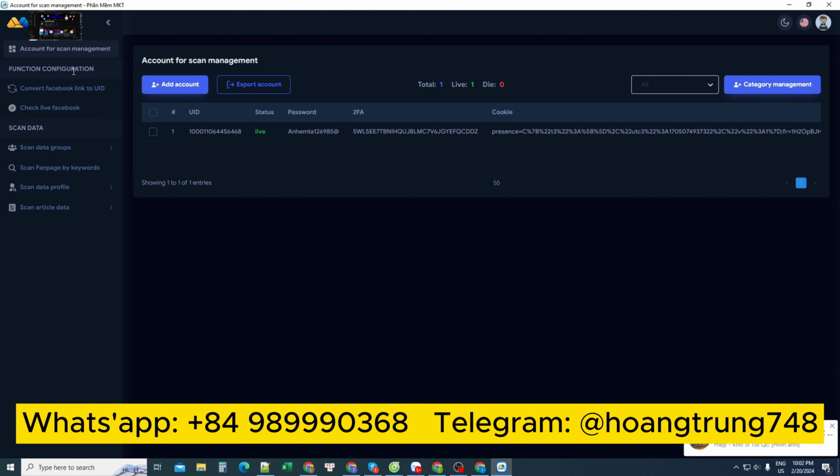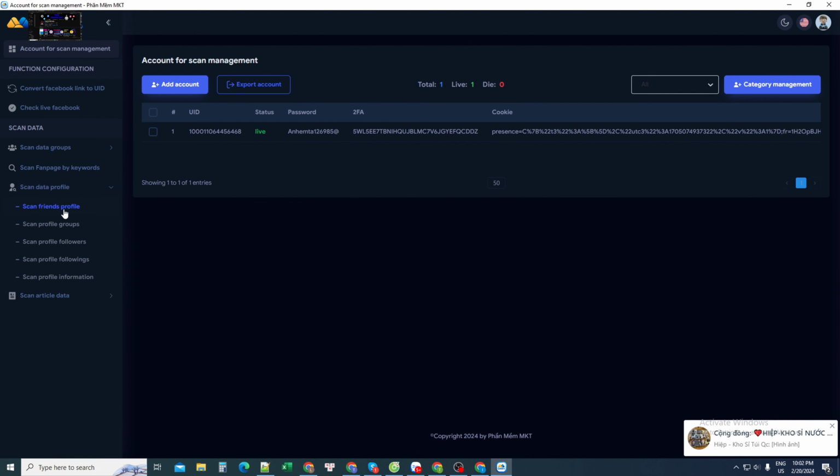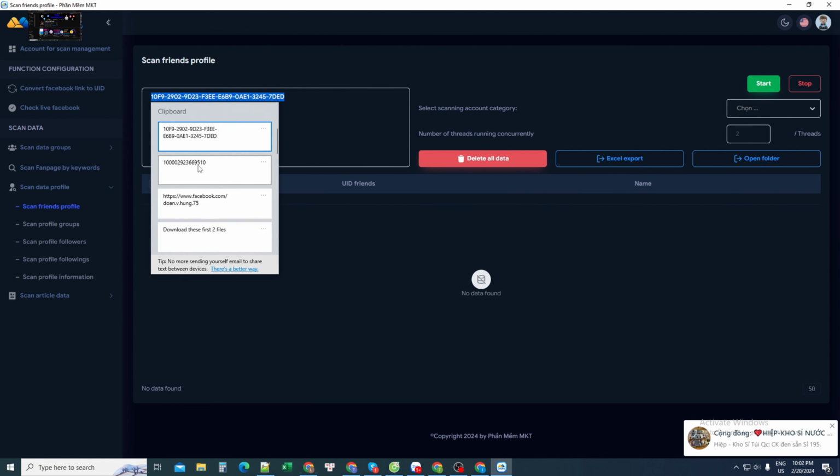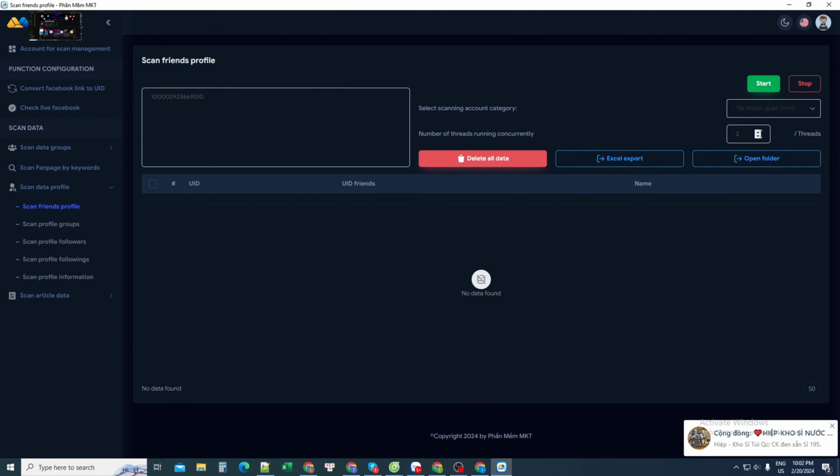Then I go to select the section to scan personal data. Choose to scan your friends. I enter my number sequence, I just copied it here. Then I choose the scanning account, and now I will press start to make it work.